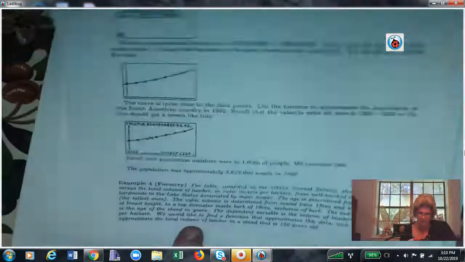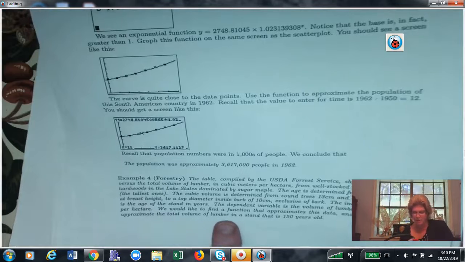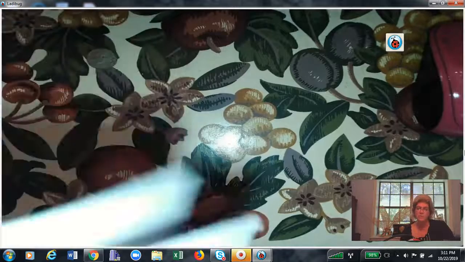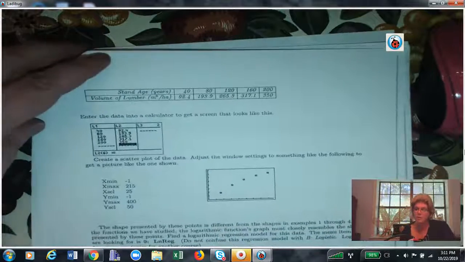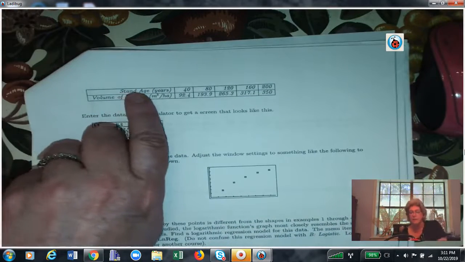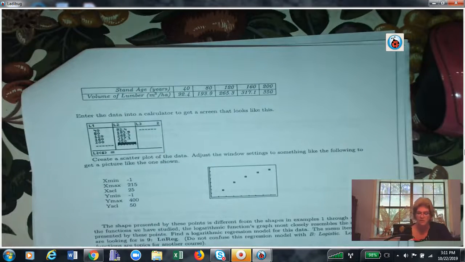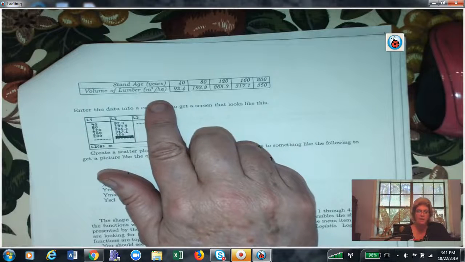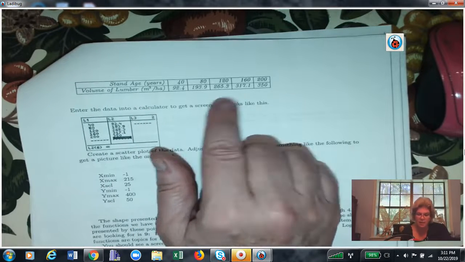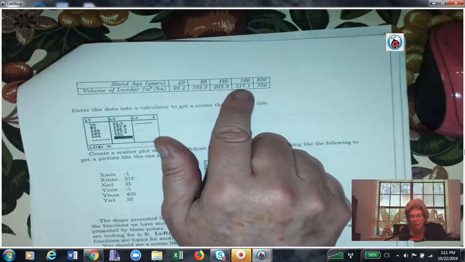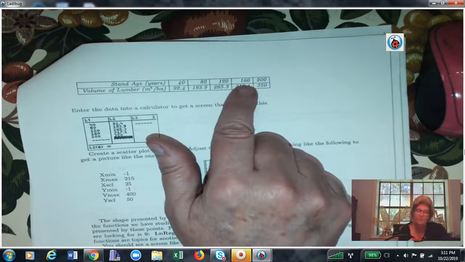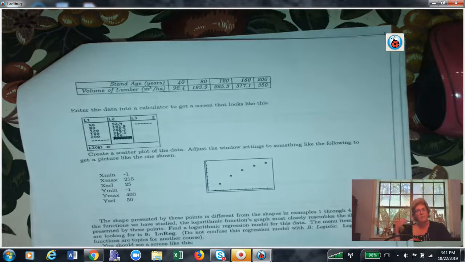And then the question posed to us is, approximate the volume of lumber in a stand that is 150 years old. So this lumber company has purchased some land, and it's been determined that the stand age of the forest on the land they've purchased is 150 years. They want to know, what is the volume of lumber in cubic meters per hectare we can expect? And we don't want to look at the graph and say, oh, this is going to be around 300 maybe, because 150 is a little bit less than 160. We don't want that. We want to be as accurate as possible.